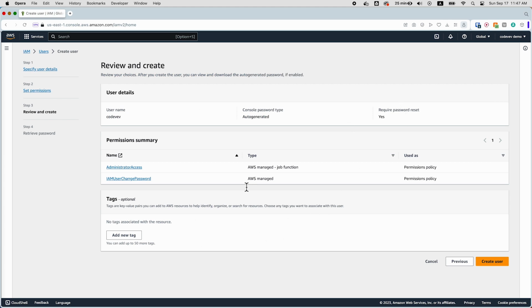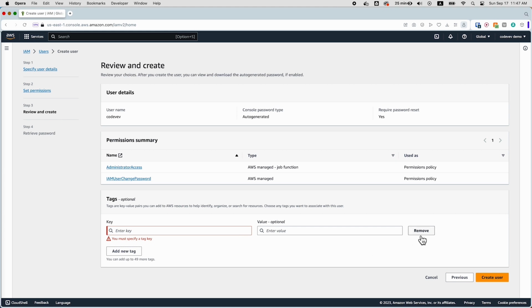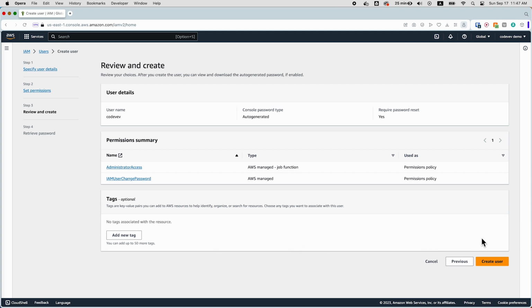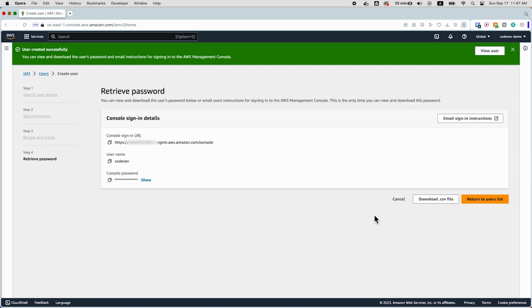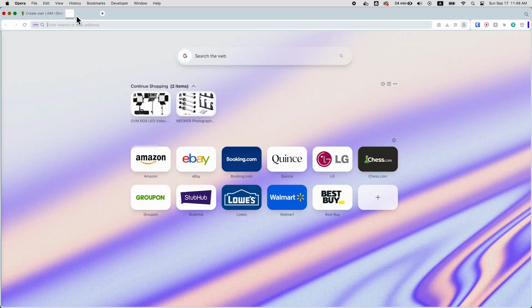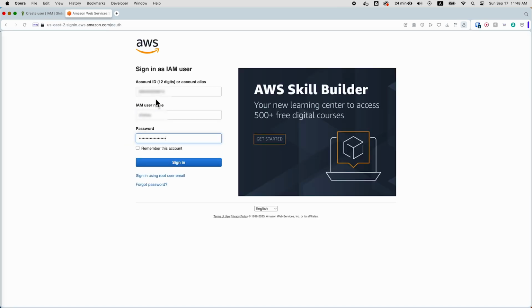So we just review and create. You can tag things. Tagging doesn't really do anything. It just helps you with billing later or just finding resources in general. If you have multiple applications in your AWS account, then you can tag each resource for each application accordingly. But we don't need any of that right now. We just click create user, and then we get the new console sign-in URL, and we do get the password. What we do now is go to this link that was created for us.